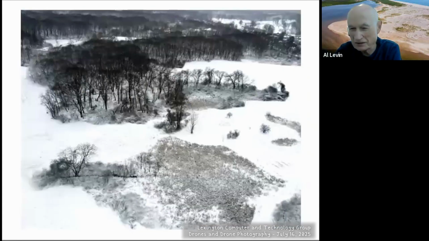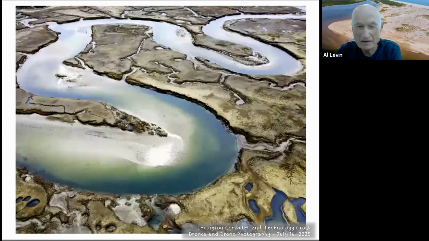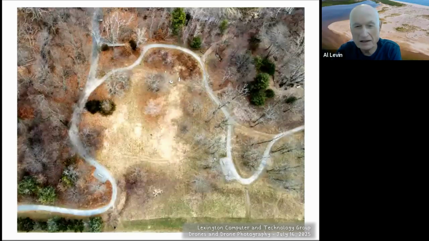Any of you know this? Very close. None of these are exotic places. This is Rock Meadow Conservation Area in Belmont, near the McLean Hospital, winter scene, obviously. This is the Great Marsh, probably Ipswich. This is a conservation trail off Trapello Road in Waltham.